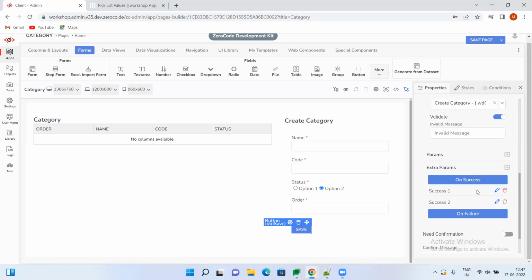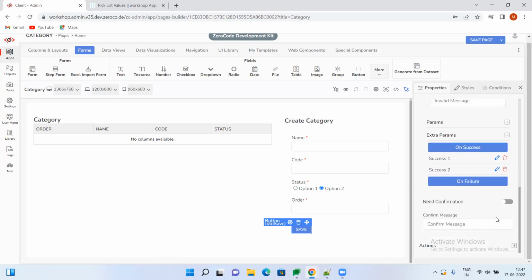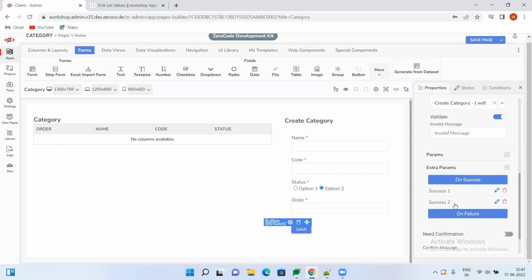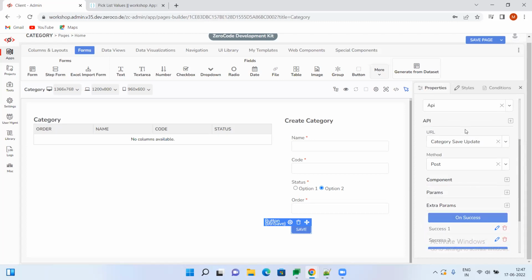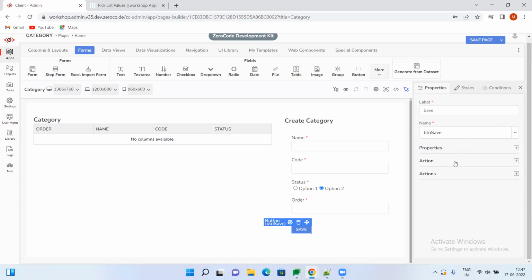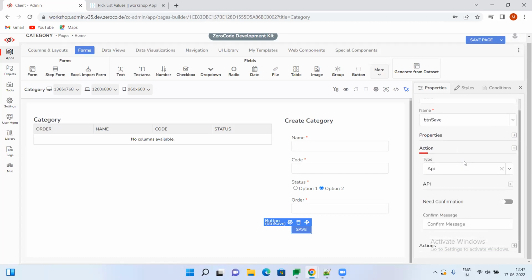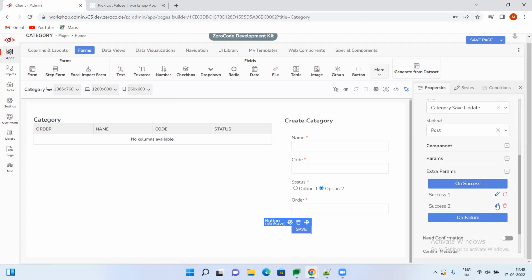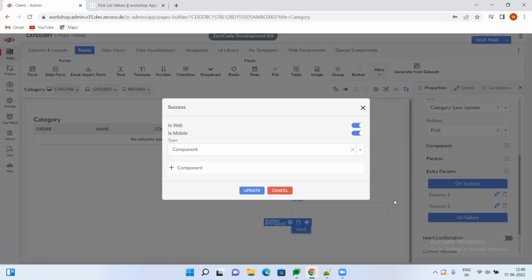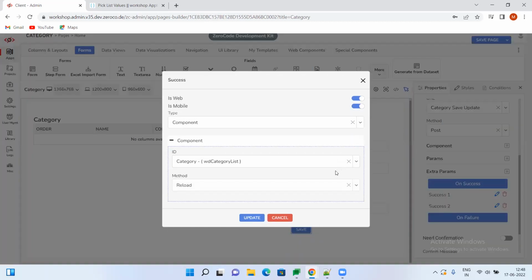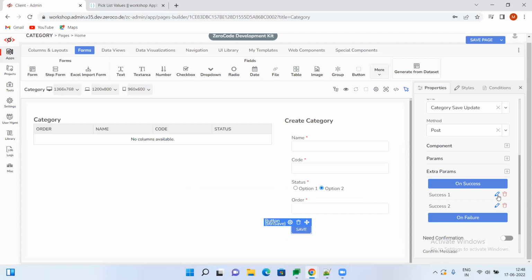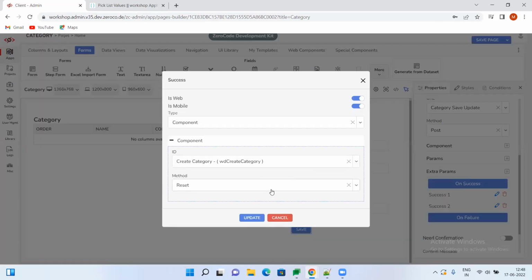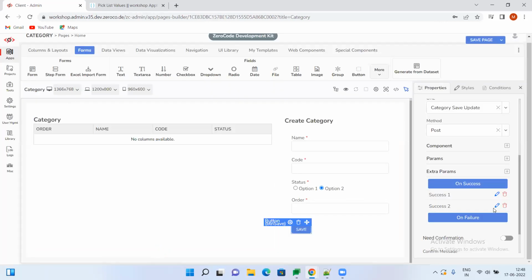Okay. So do we need any confirmation before calling that API? No. While saving, why would you require confirmation? No, right? Sometimes yes. Just give some explanation about why you have added two on success. Sorry? Why have you added two on success? Explain about each one. One is to reset the form and another one is to reload the grid.